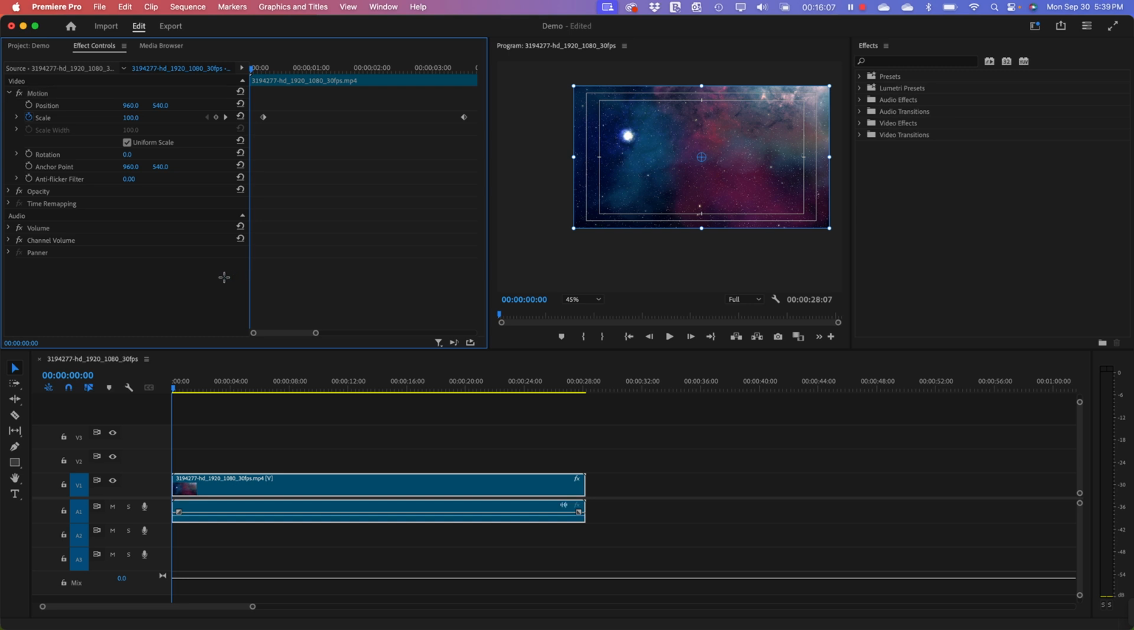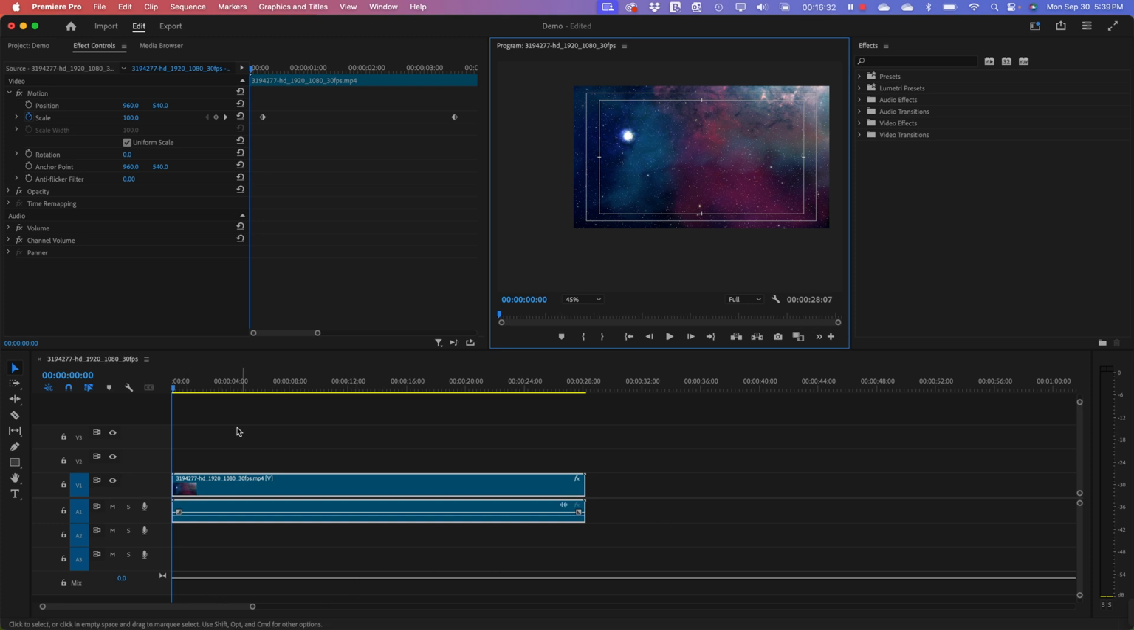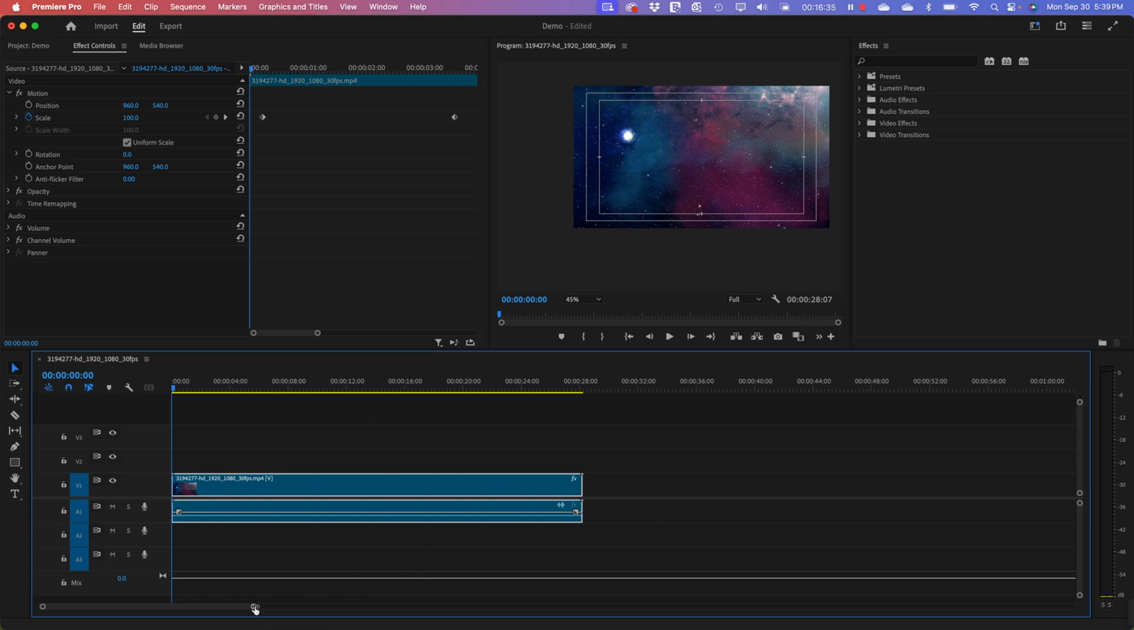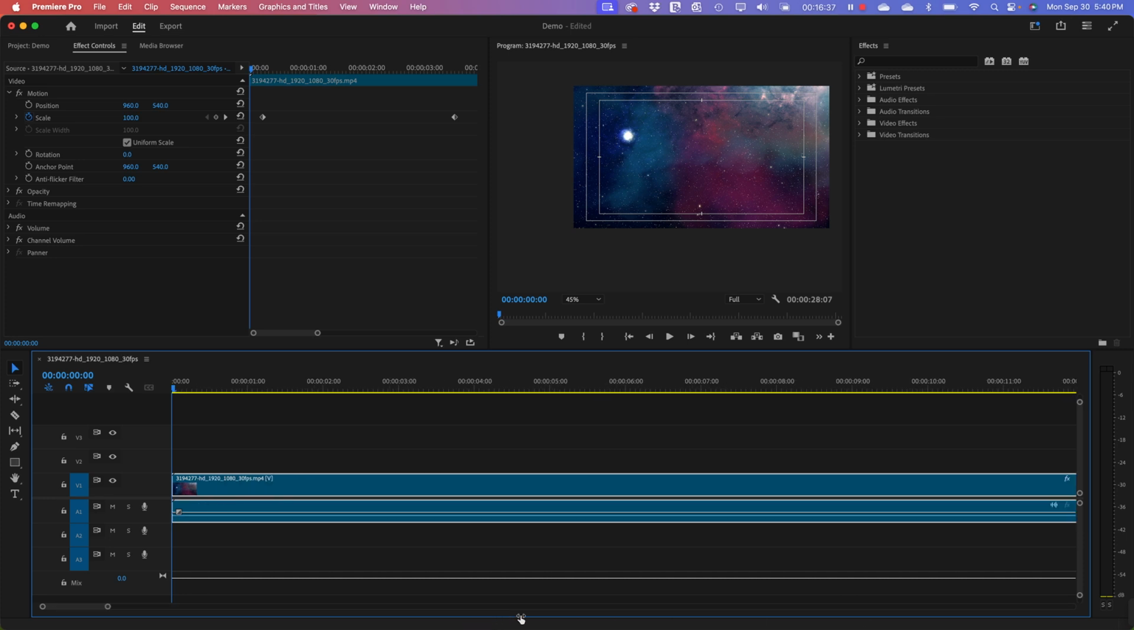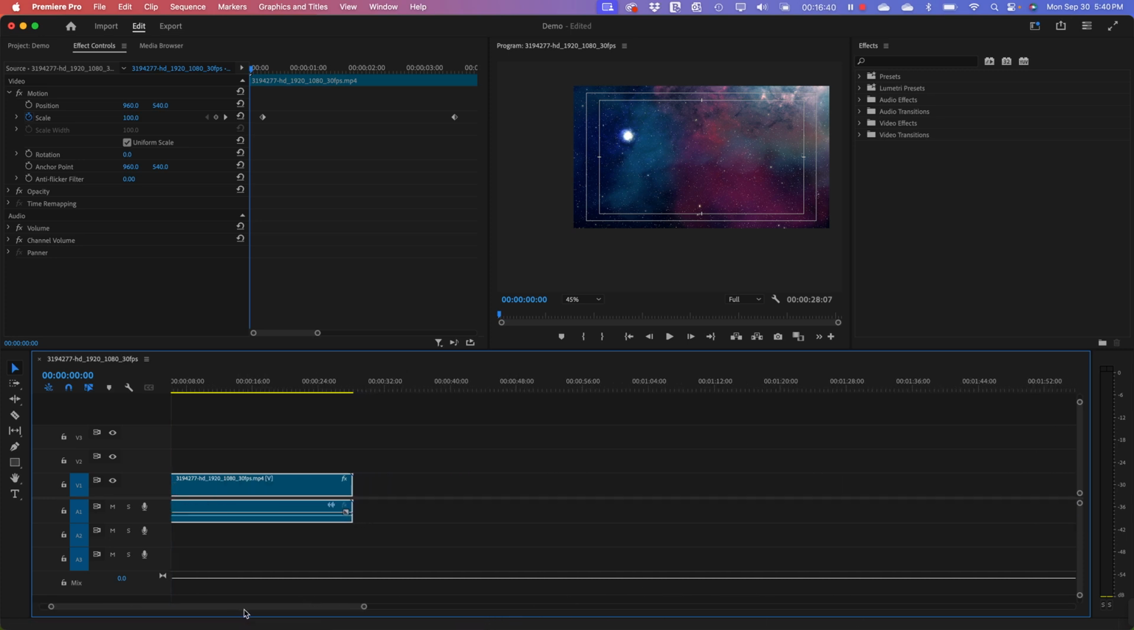And you can resize these windows as you need to. But this little slider down here along the bottom will allow you to zoom in on your timeline. So this has one here on the program window. We've got one as well down here on our timeline. And it works pretty much the same way that it does with After Effects.